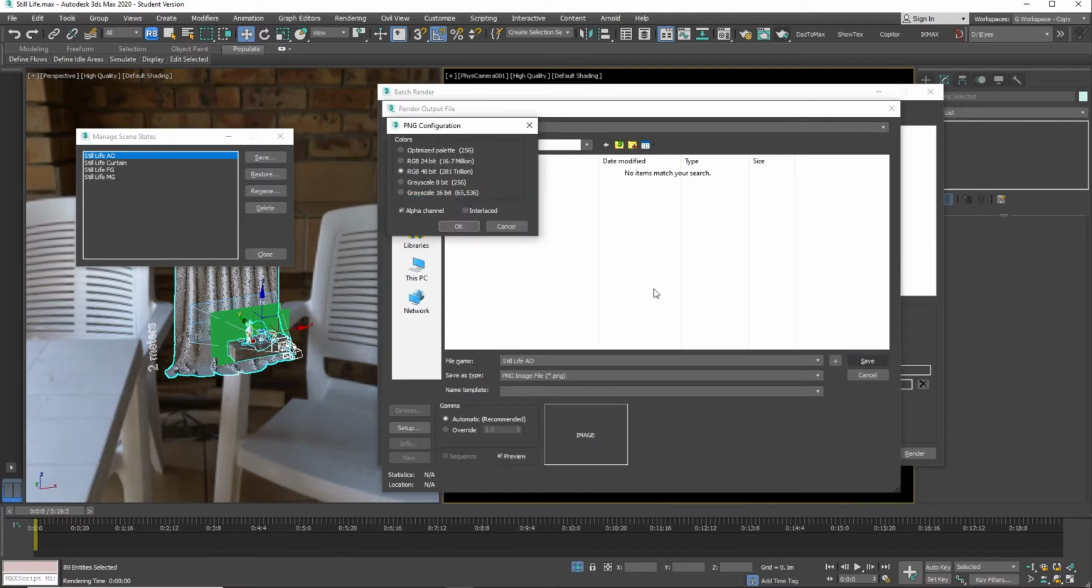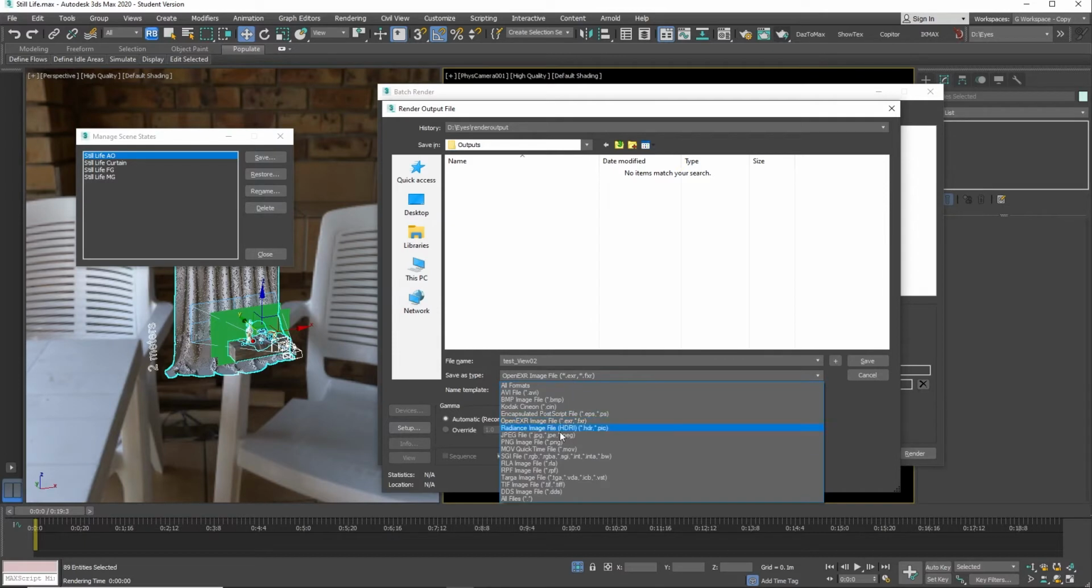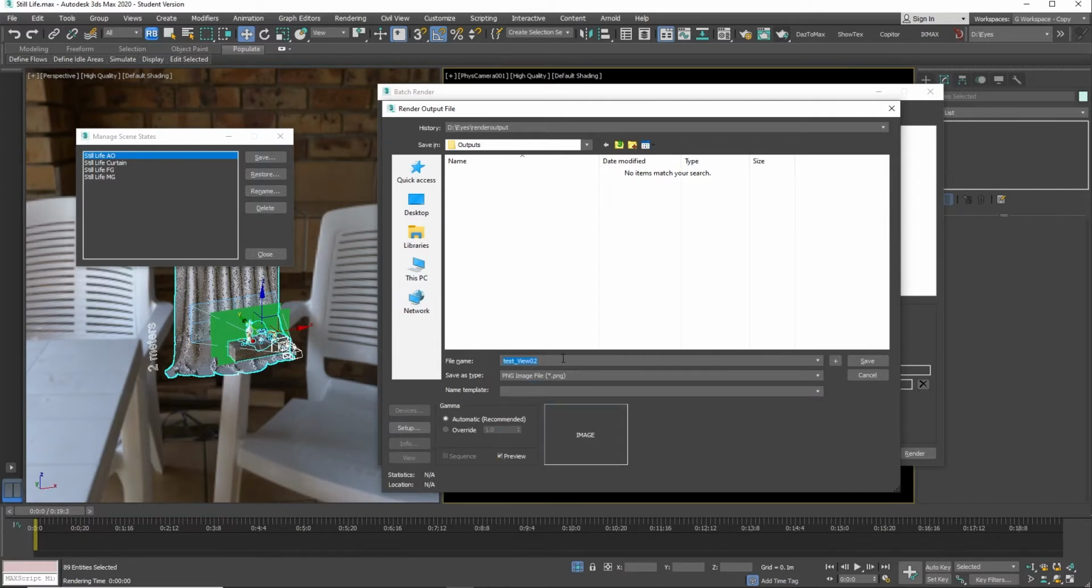Since I'm only exporting one frame, I do not set a time, but if this were an animation, it would be set to beginning and end times. Click on View 2, select the camera in the scene, select Scene State Still Life Curtain, set the output path. Name it Still Life Curtain and set it to PNG. Click Save.